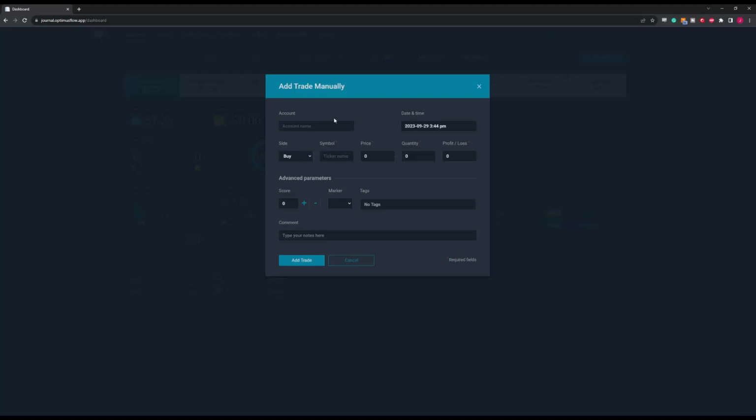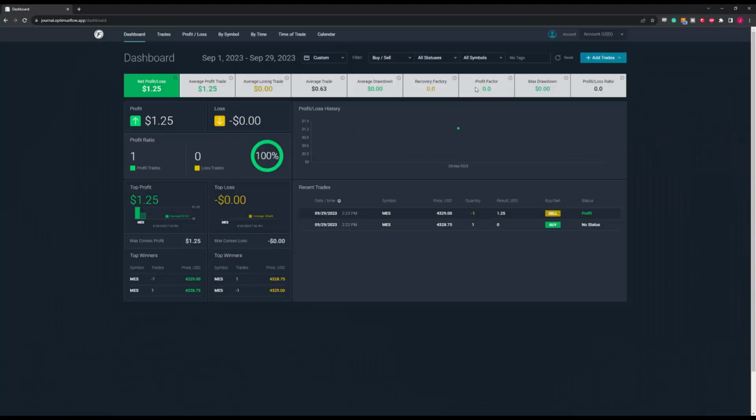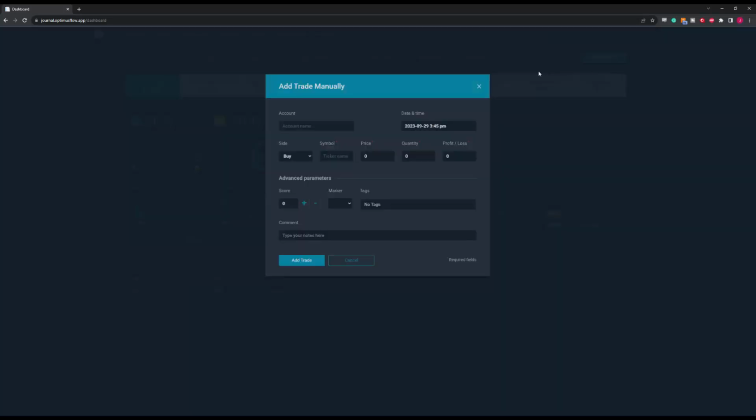In order to import manually, it's very simple. In the top right hand corner of the journal, right underneath the account field, you want to click this blue button that says Add Trades. Go to Add Manually, and you'll be brought to this window here.